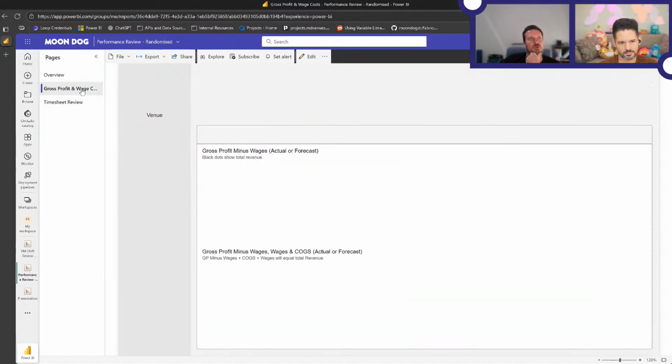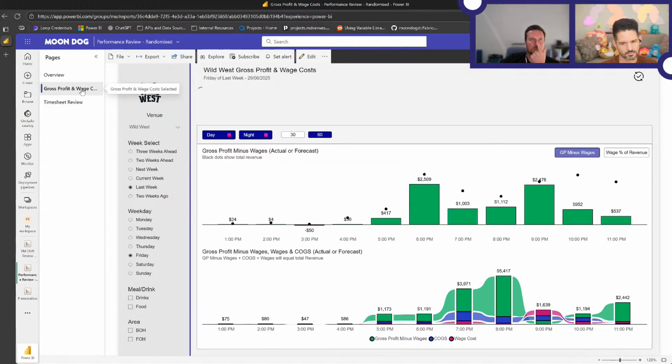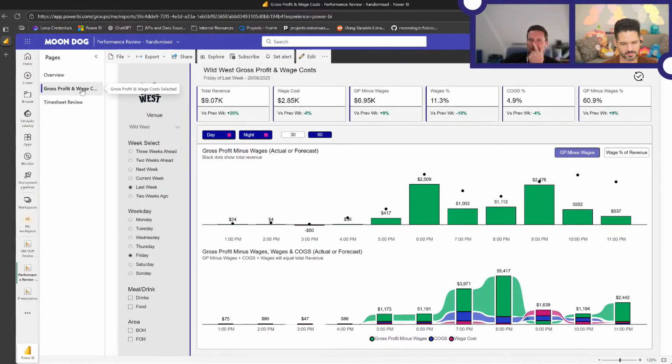This is a similar report that just looks at gross profit. Nice use of the ribbon charts, of course. Yeah, I love a good ribbon chart. So the first one's looking at just what was our gross profit based on the revenue and the wages. And then this one's looking at your cost of goods, your wage cost, and your gross profit, how that adds up to your total amount.